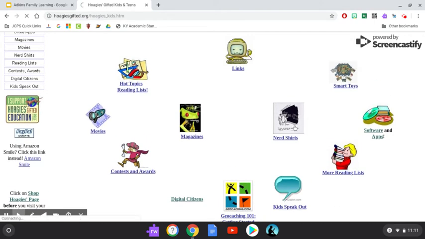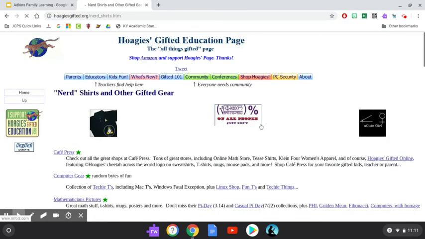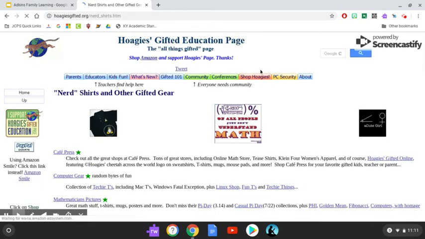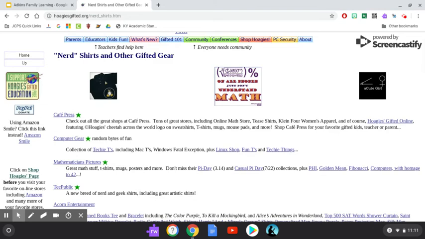I really like this one too, because you go to the nerd shirts and it takes you to their Shop Hoagies page, like I was telling you about earlier. That's how they make the money for their site, through the Shop Hoagies page. So I kind of cheated and went there a different way, because I've noticed every subtab leads into a tab that they all connect to, but they're really cute.